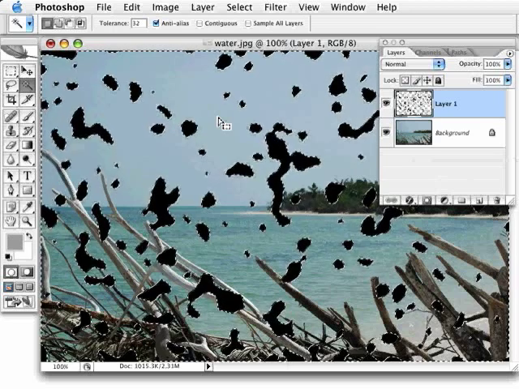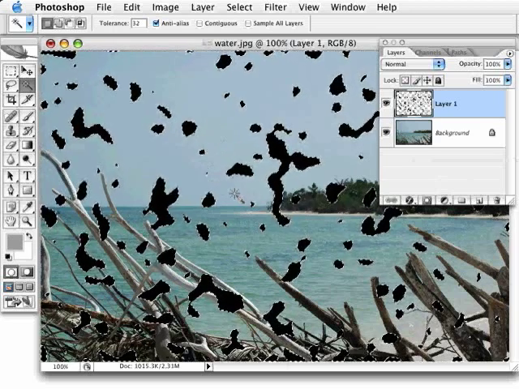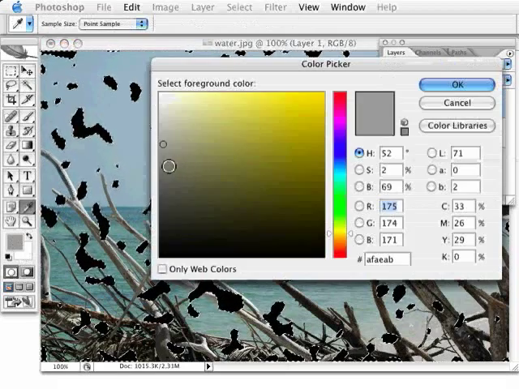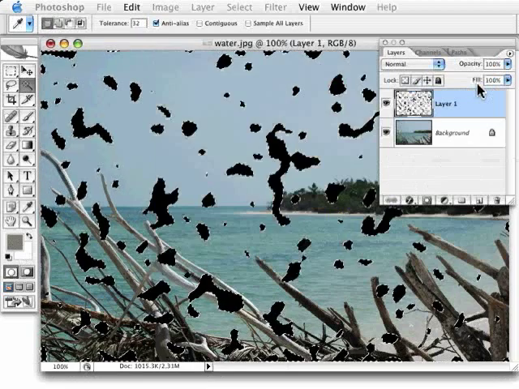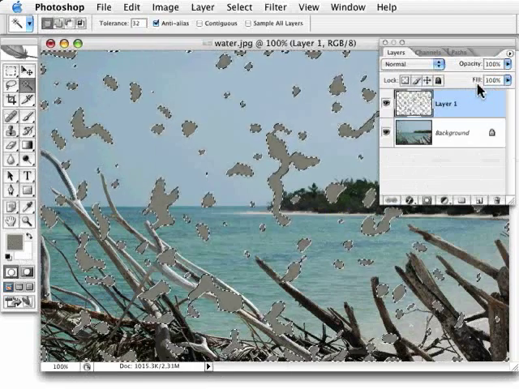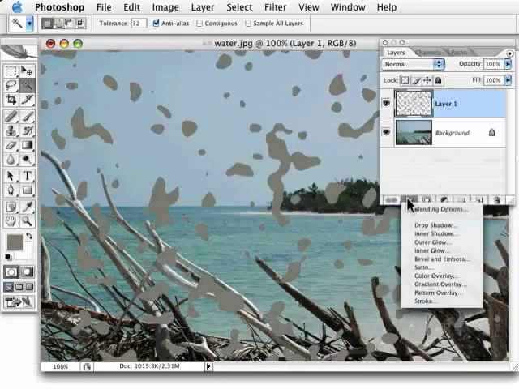Now I'm going to inverse the selection because I want to select the water droplets. And we're going to fill that with gray. Now I happen to, from before, have gray as my color, but if you didn't, of course, you would have to choose a nice medium gray and then fill those selected areas and deselect them. And now to make them hopefully look a little more like water droplets, we're going to use Bevel and Emboss.